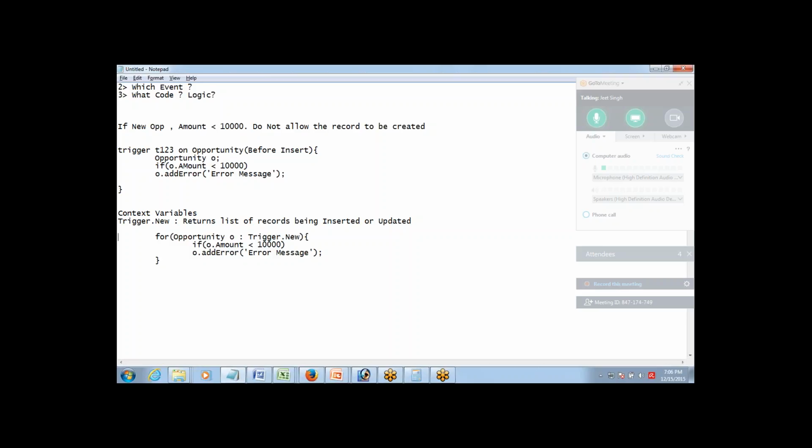This is it. So simple. Got it? This is how simple it's going to be.